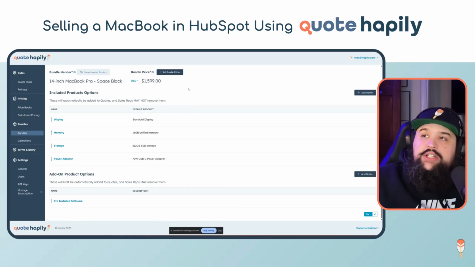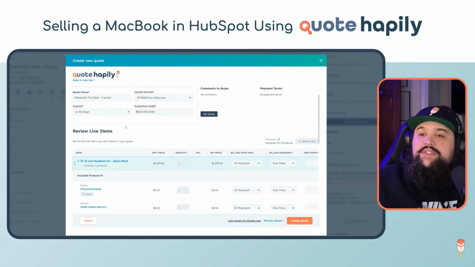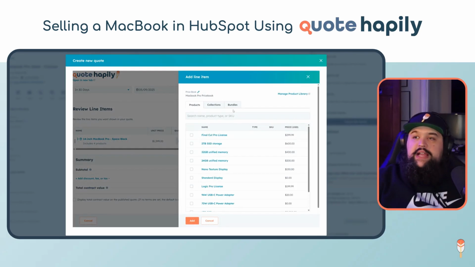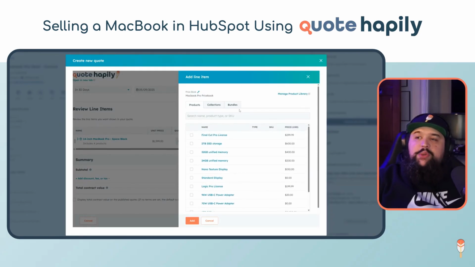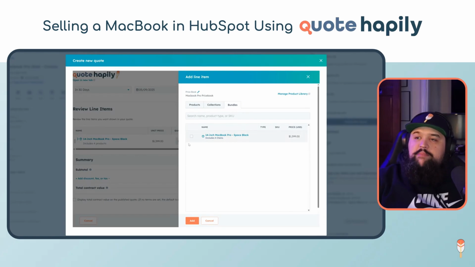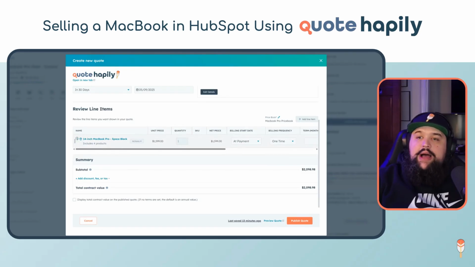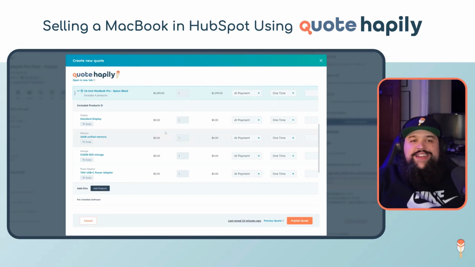Now, what does that actually look like for the sales rep? Right now, I'm inside of HubSpot and I've gone into the Quote Happily card on the right-hand side of the deal record. And what I've done is I've come down here to line items and I've actually added my bundle. So if I come in to add line items, and I choose bundle instead of choosing individual parts, I came in and chose the bundle and I selected this MacBook Pro Space Black option. And then it shows up like this. Now I can expand this to see the products that are actually included in the bundle.